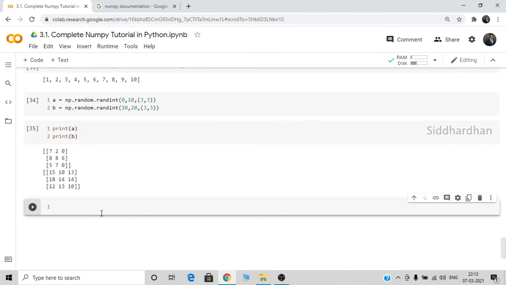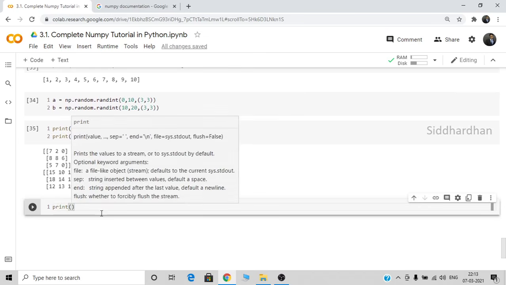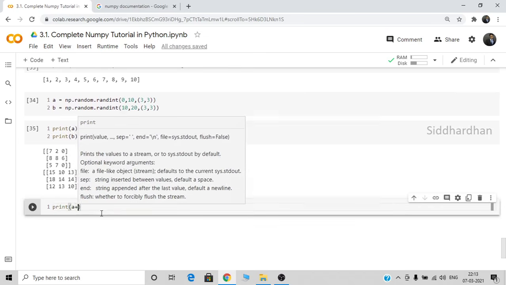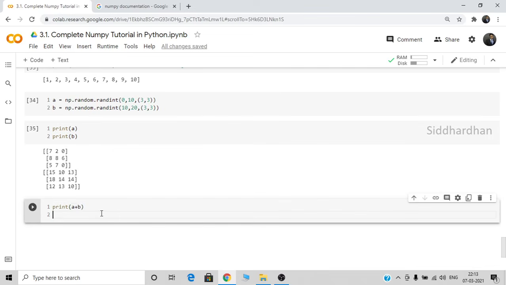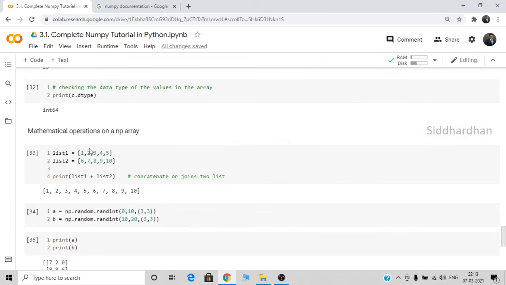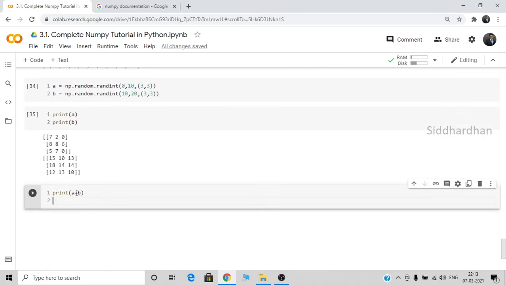So now what we can do is we can run some mathematical operations on it. So let's say a plus b. So we want to print a plus b. So in the case of lists, when we add two lists, it will concatenate or join the two lists. But in the case of numpy arrays, when you add two numpy arrays, we will get element-wise addition. Say for example, in this case, the first element is 7 in the first numpy array, and in the second numpy array, the first element is 15. So both these values will be added, so there will be element-wise addition.